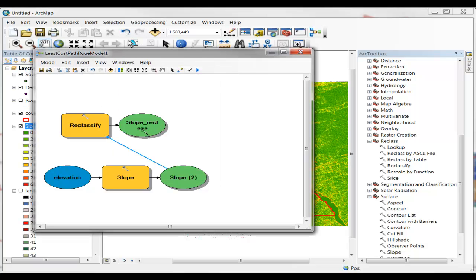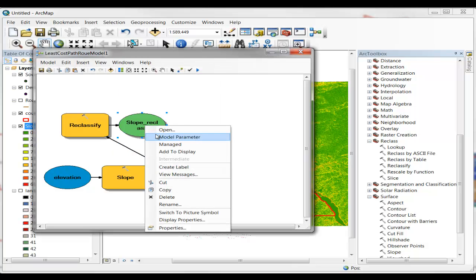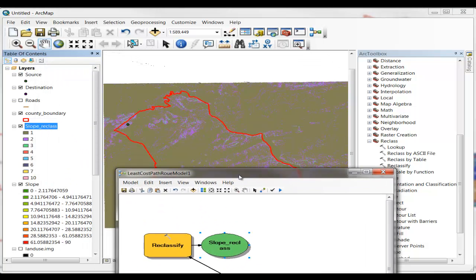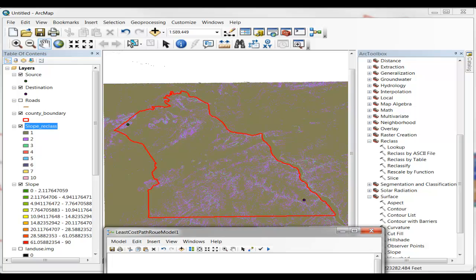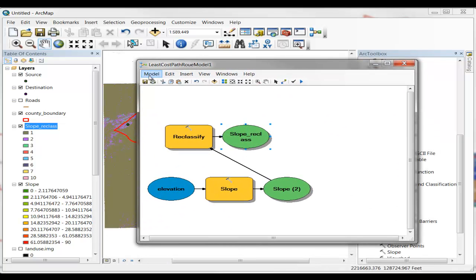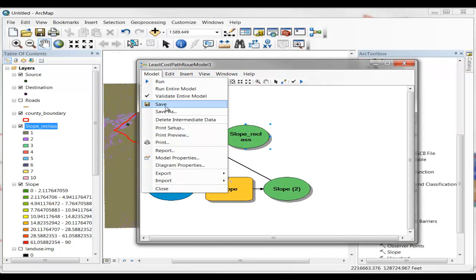And then we can right click on Slope Reclass and select Add to Display. And now we can go ahead and move this out of the way, and we can actually see our results. So once you're done looking at your results, make sure the tool worked correctly. Go ahead and again, save your model frequently, like that.